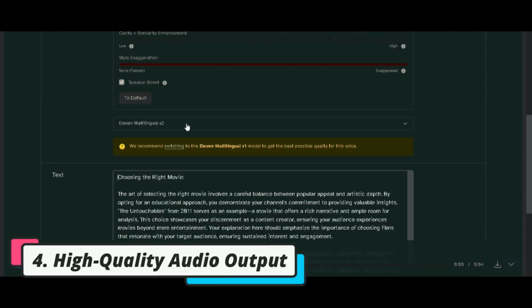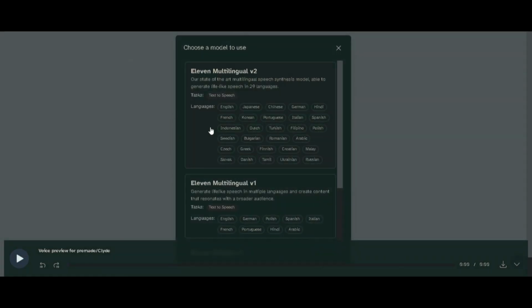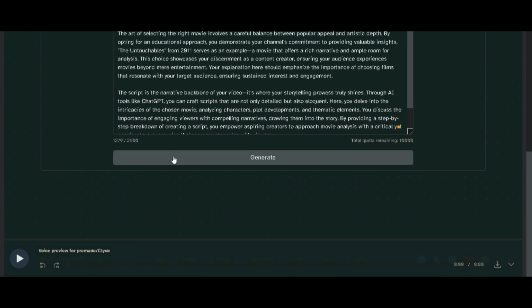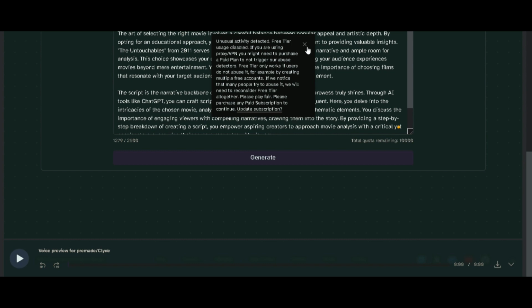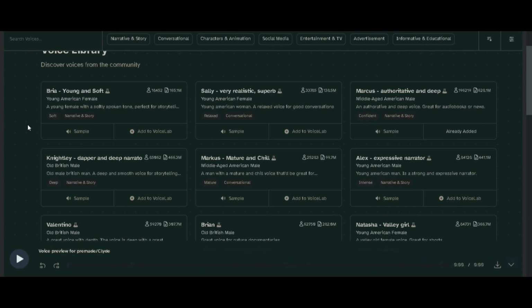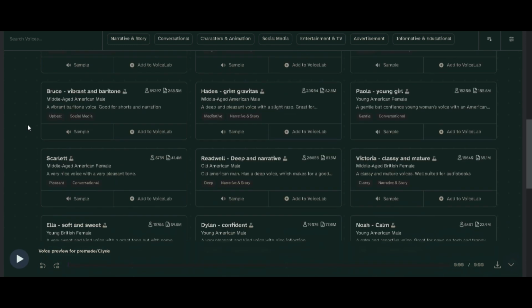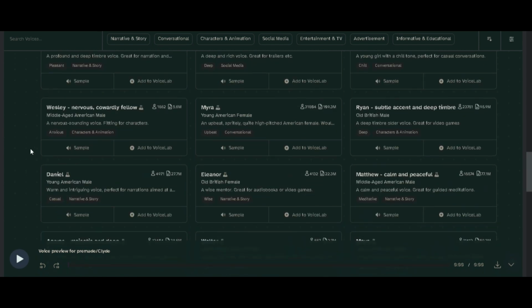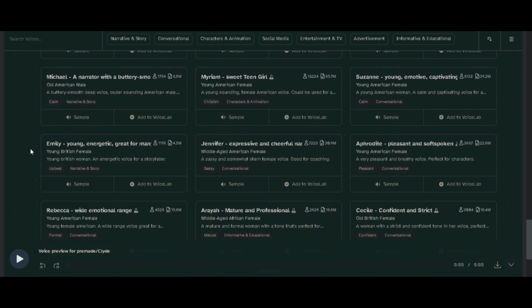4. High-quality audio output. Quality is at the forefront of Elevenlabs' priorities. The platform ensures that the audio output is not only realistic, but of the highest quality. This commitment to delivering premium audio contributes to the overall impact of the content, making it a preferred choice for those who prioritize audio excellence.